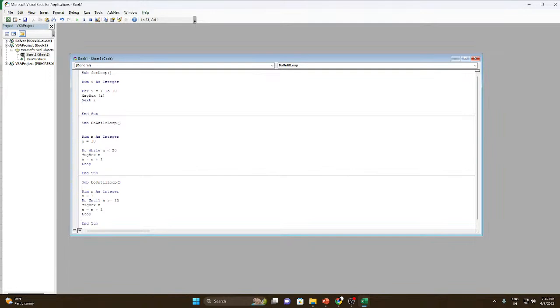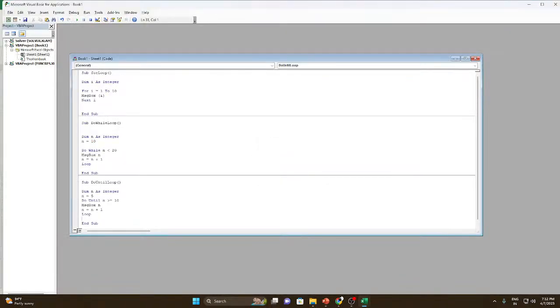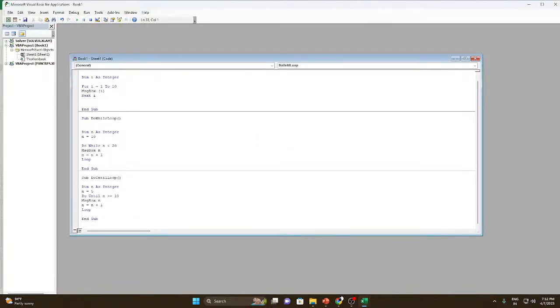Now you will see, let me give the condition, it should start from 5 and n should be greater than equal to 10, and I'm printing this loop. If I run this, can you see it started with the 5 because I initialized with the 5, 6 7 8 9 10, because it is greater than equal to 10.